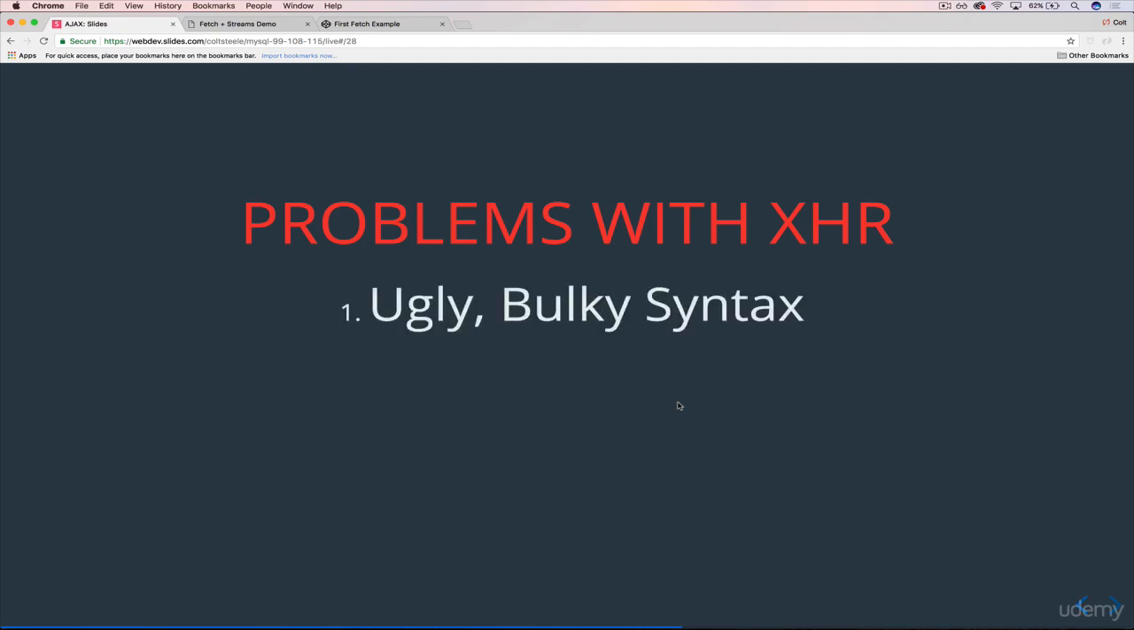The first, most obvious issue is just the syntax. It's ugly, bulky, it's not very clean, and it doesn't reflect how often we're making requests nowadays. It's just not as succinct as it could be. And that's largely a byproduct of how old it is. So XHR is 16 years old.